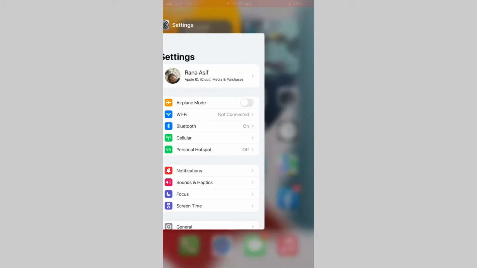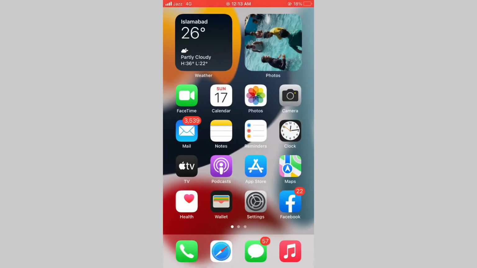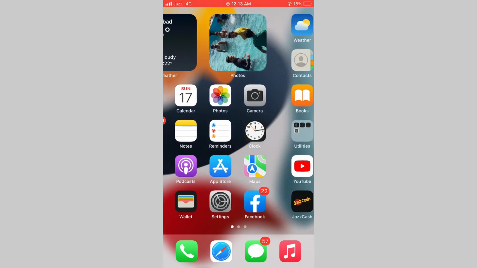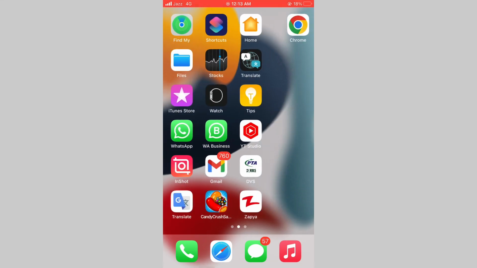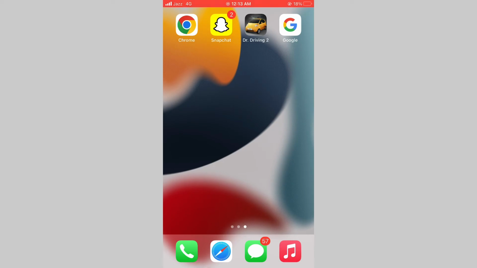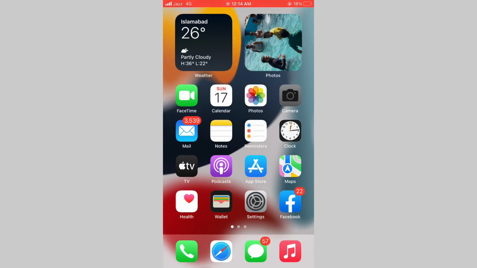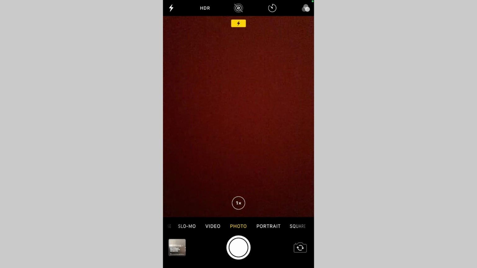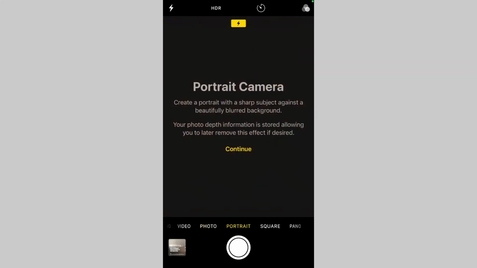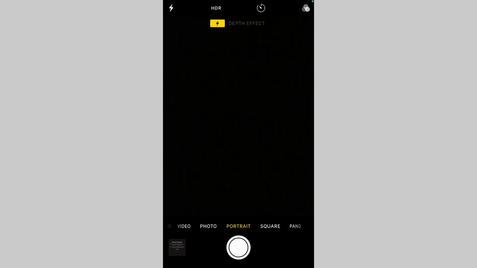Now finally, go back to the home screen and check your camera's portrait mode. Open the camera on your iPhone and tap Portrait. Tap Continue. As you can see at the top of the screen, Depth Effect appears. It means your portrait camera is working properly.